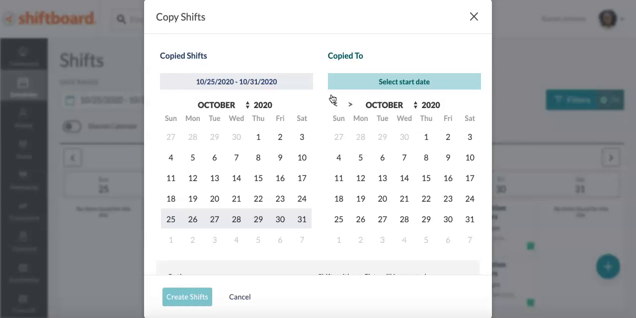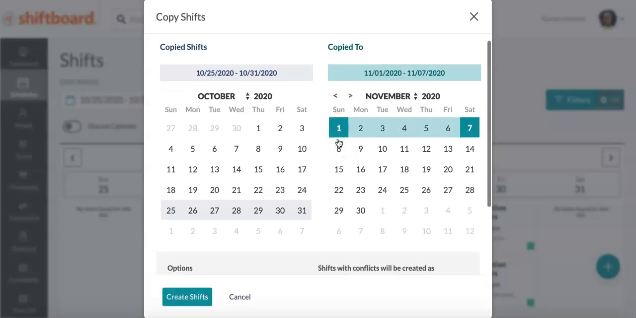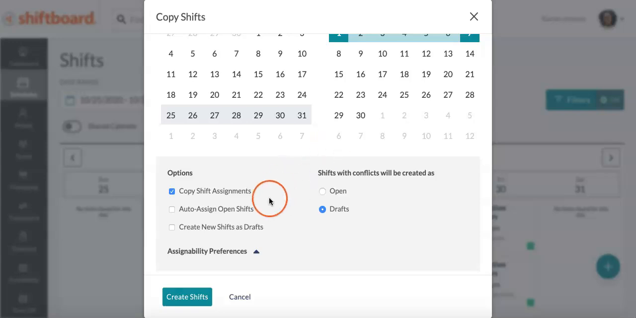On this step, I'll select the date in which I'd like to copy these shifts to. I want to copy it to next week, so I'll select November 1st. From here, I can choose if I'd like to copy the shift assignments from the week that I'm copying, or if I deselect this option, the shifts will be set as open shifts. I can also choose to auto-assign those open shifts if I don't want the same individuals working.